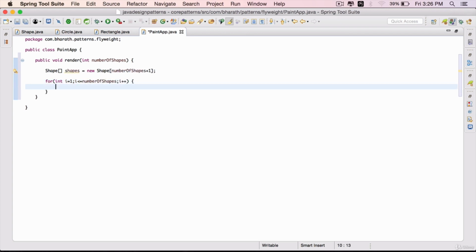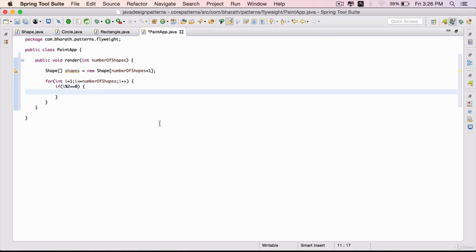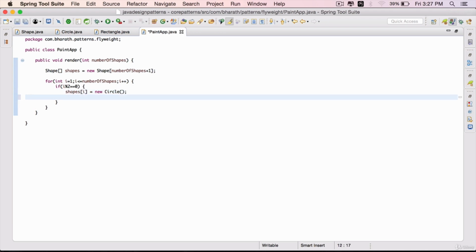Within the loop, we'll come up with a random logic. If i % 2 double equal to 0, that is if it is even, if the index is even, then we will create circles. So shapes of i, which is a shape, is equal to new circle. Save it.